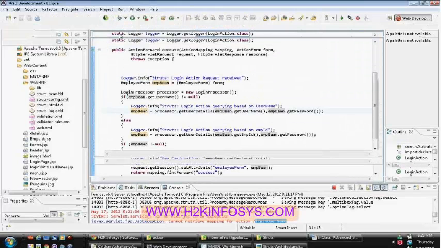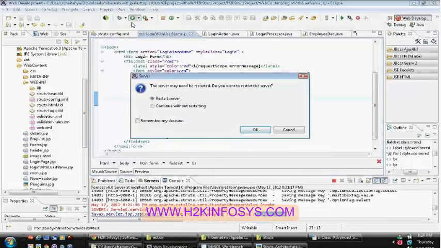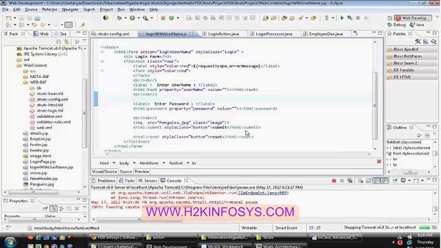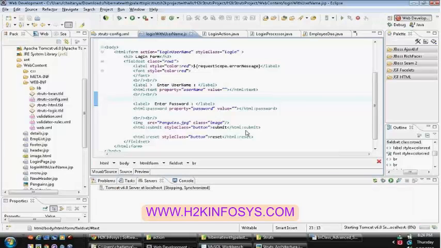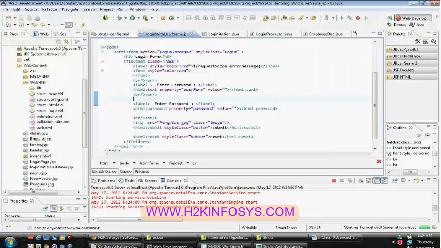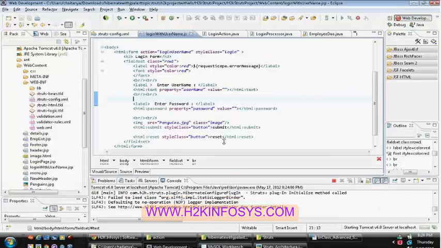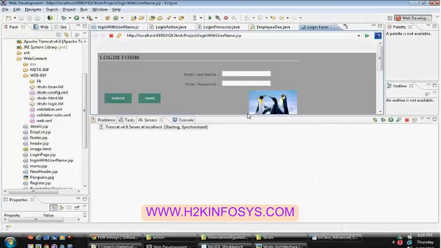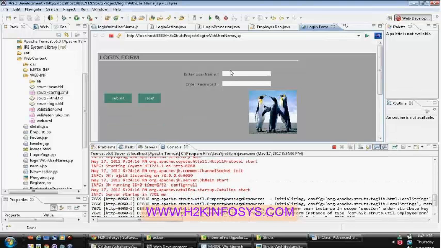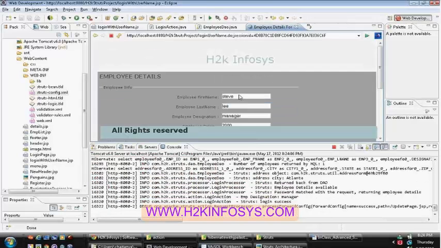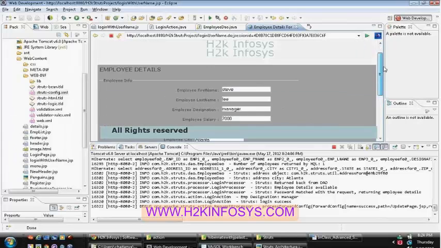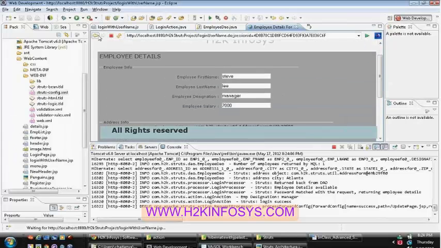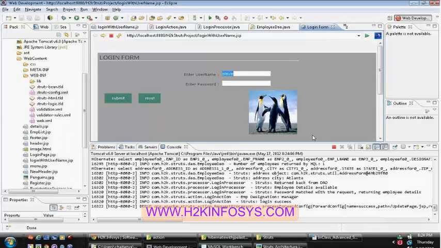Let us execute one more time. This time, no issues. Enter the details properly, Steve and Steve. So the data has been fetched properly and it has been displayed. Now don't enter username and enter only password.